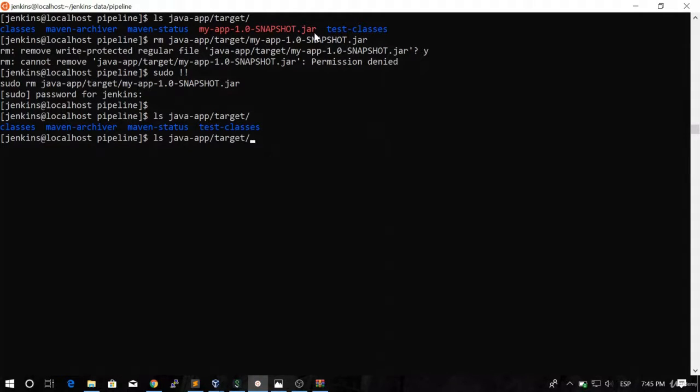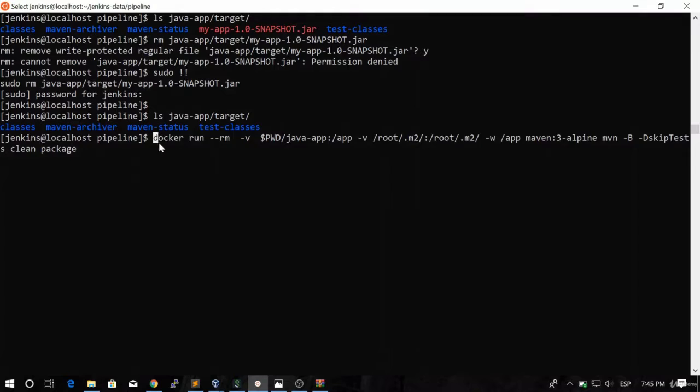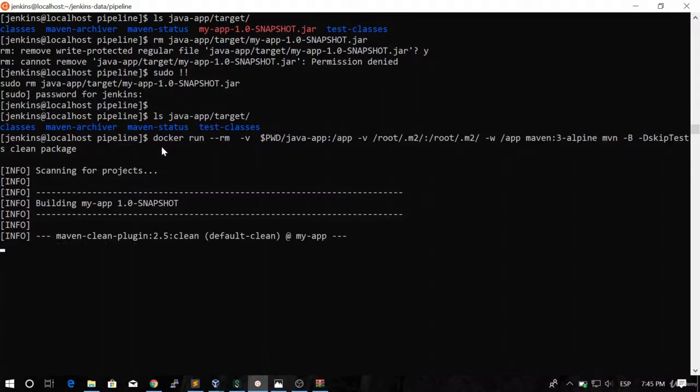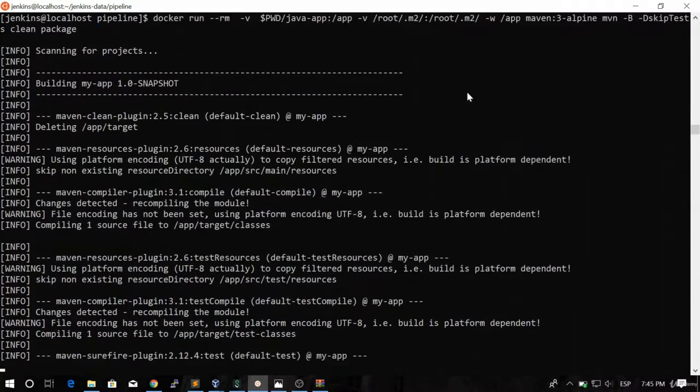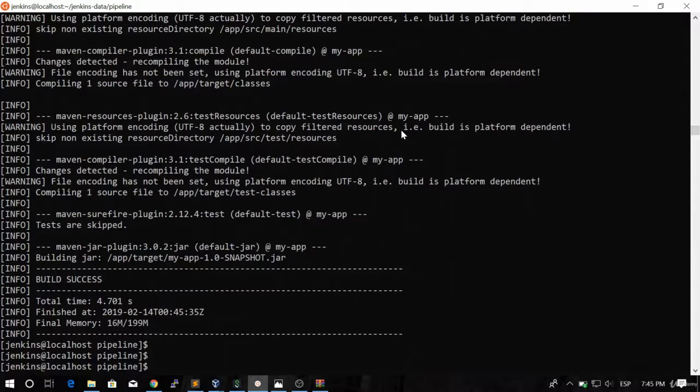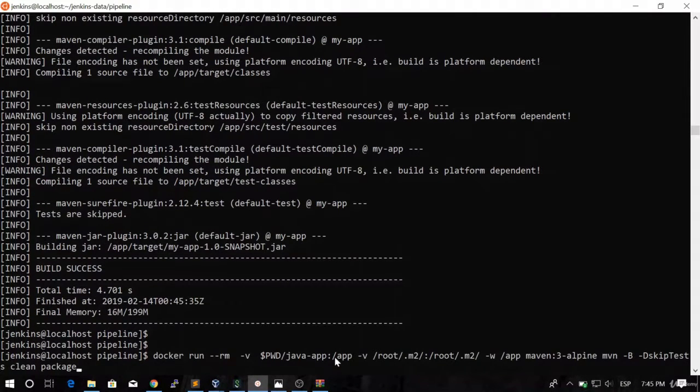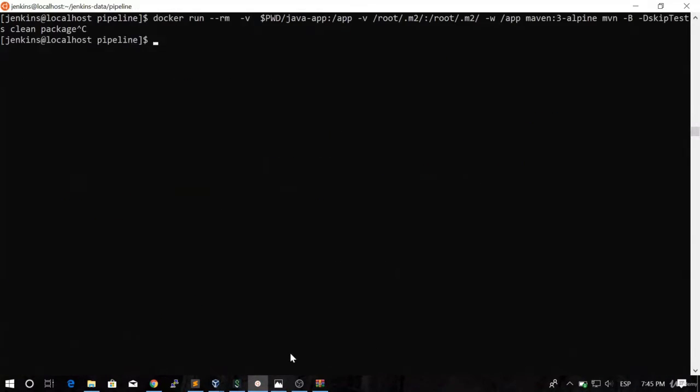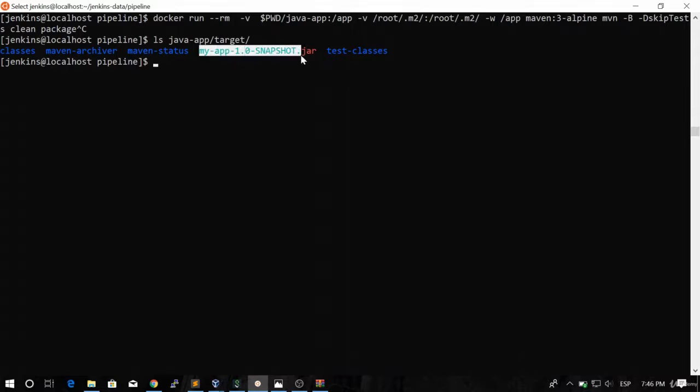But if we execute this line again, remember that this line does all the magic. And if we hit enter, the first thing that you are going to notice is that we're not going to be downloading anything else because all of that is being saved in the /root/.m2 directory. And the only one thing that Docker is going to do is that it's going to build the jar using this line. And as you can see, the jar is going to be built in this folder, but this folder is mapped to this host folder, and therefore all the content that is created in here is going to appear in this folder. So now if we take a look at our java-app target folder, you are going to find your jar there.